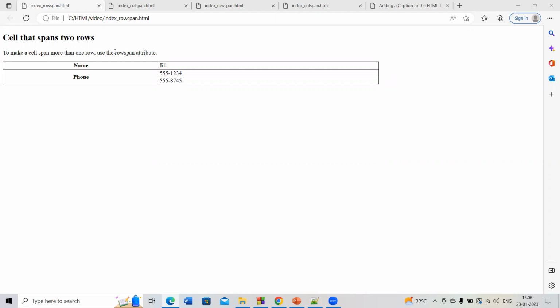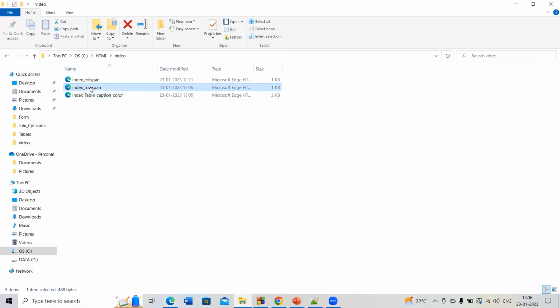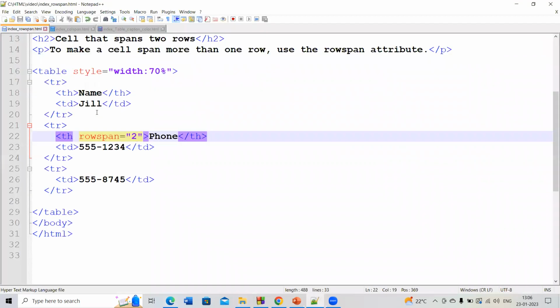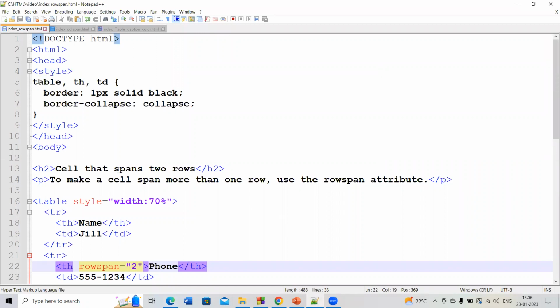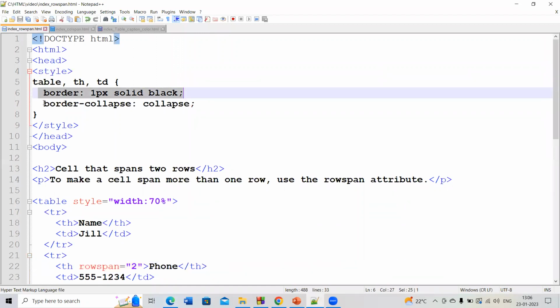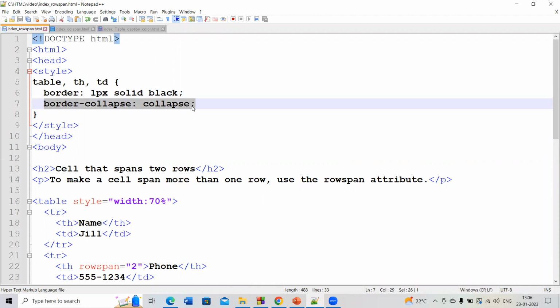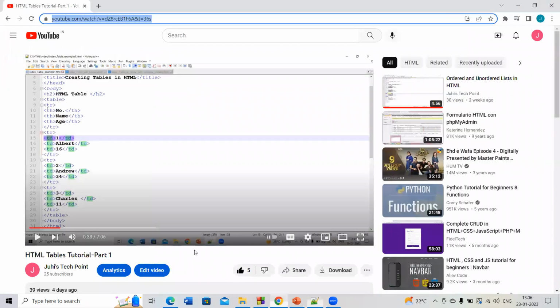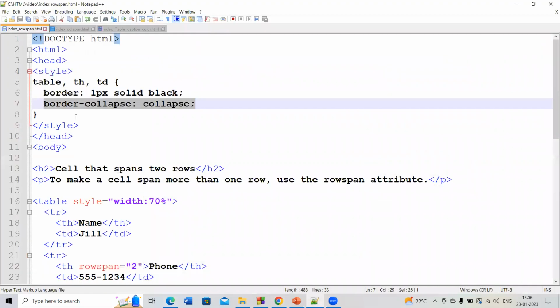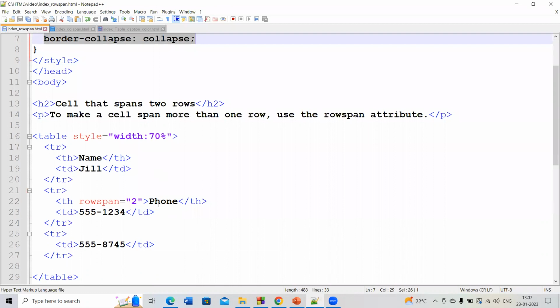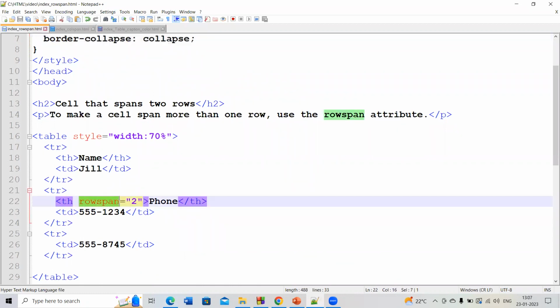So first of all, we'll discuss row span. So row span allows the cells to span across multiple rows, as you can see on this web page. So how we will be doing it, let's discuss on the HTML page. So we have already discussed this border and border collapse property in my previous video. Please watch that to know more about it. So in this case, we go on to the row span property.